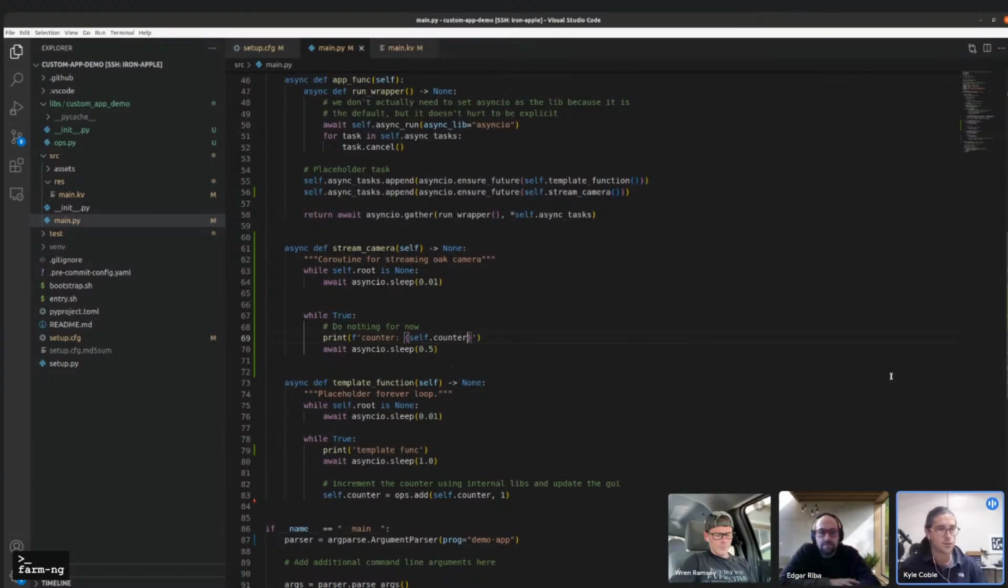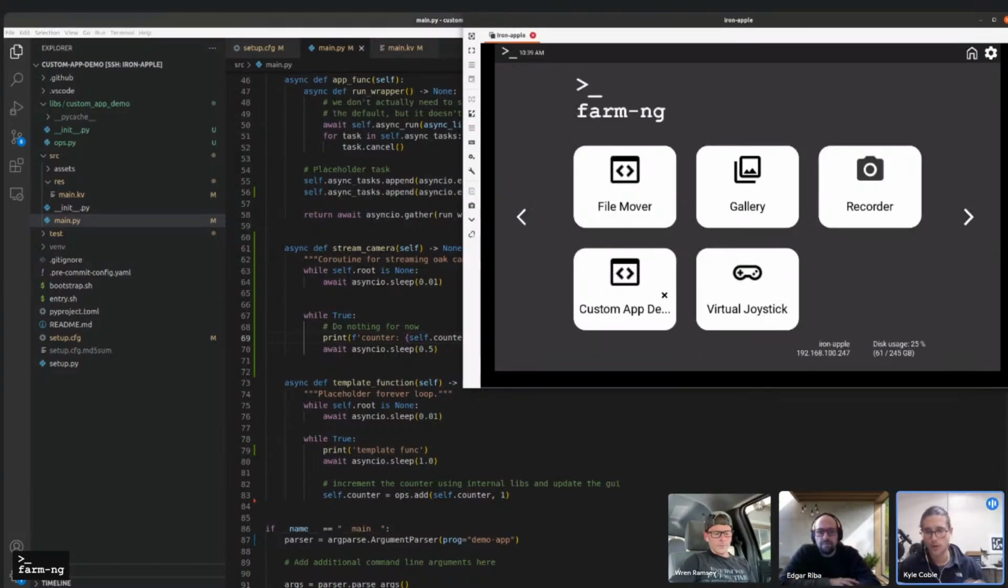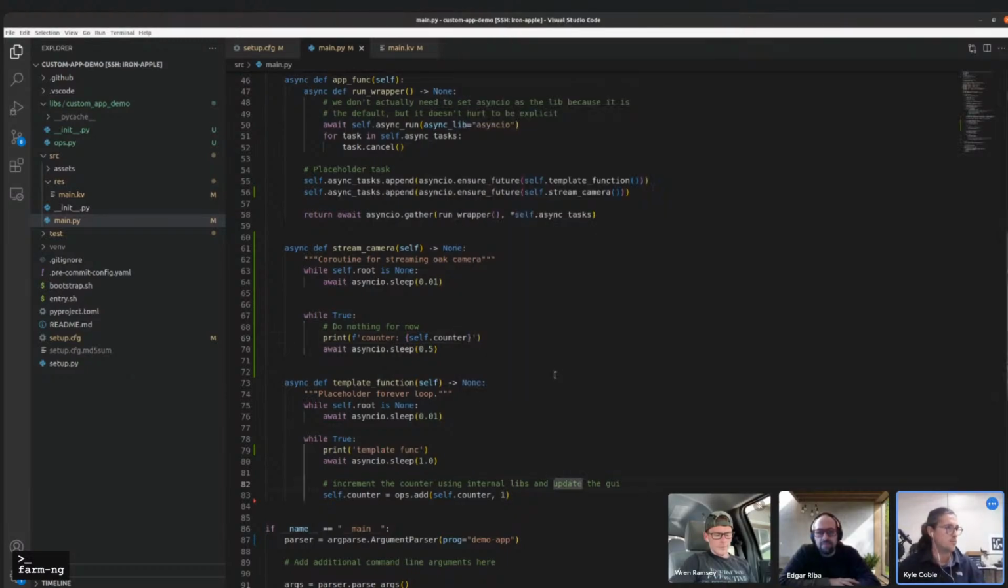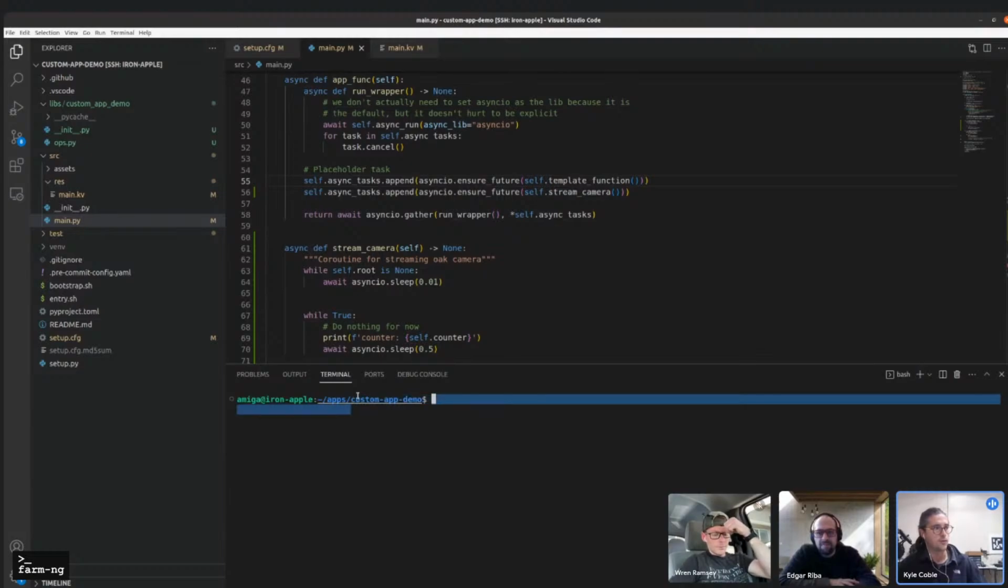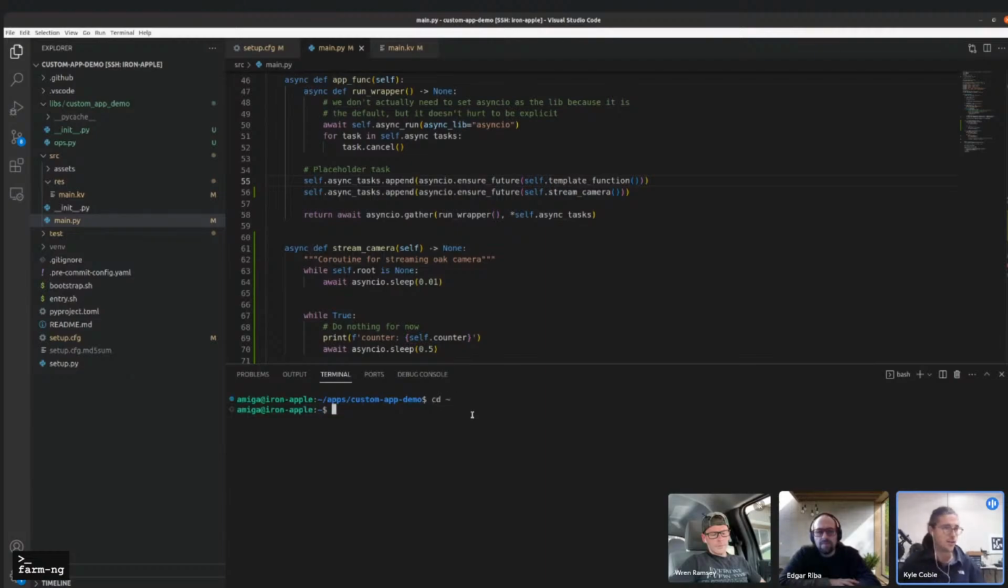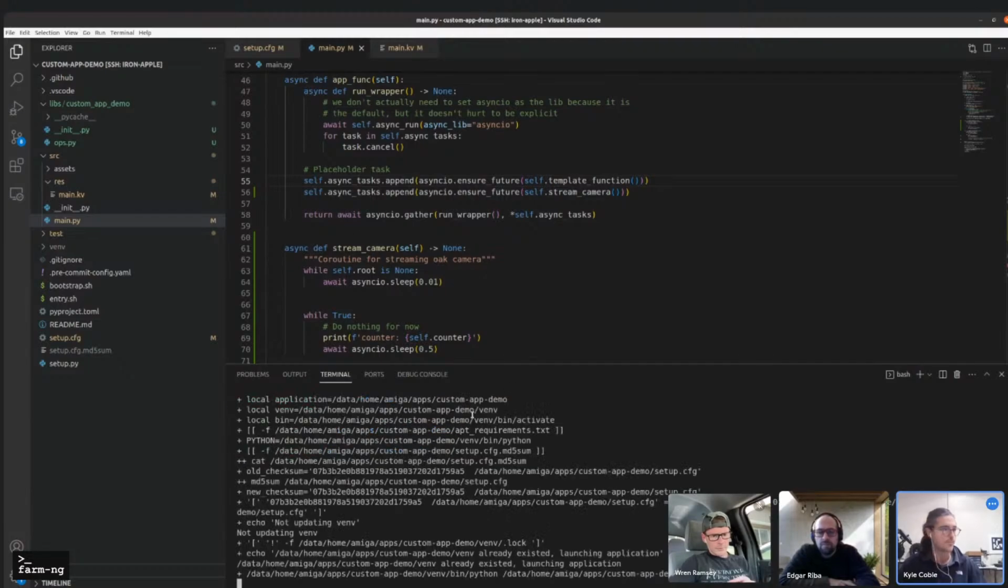Okay, if I run this with the app button, we won't actually see the print statements. So I will open a terminal. You'll see I'm already in my custom app demo folder, so I'm exactly where I want to be. If I was in the home directory, if I just SSH'd onto the Amiga, then I would navigate to apps. I can see which apps I have here: the app we're working on, and also the virtual joystick. I can go to custom app demo, and I can run it with entry.sh.